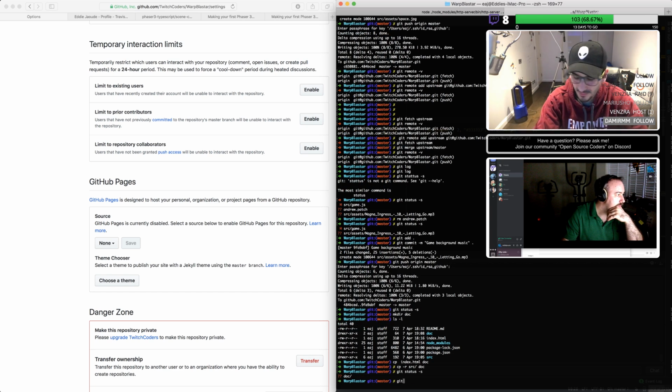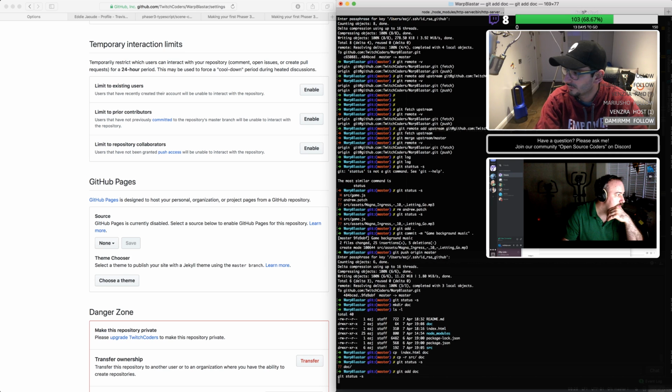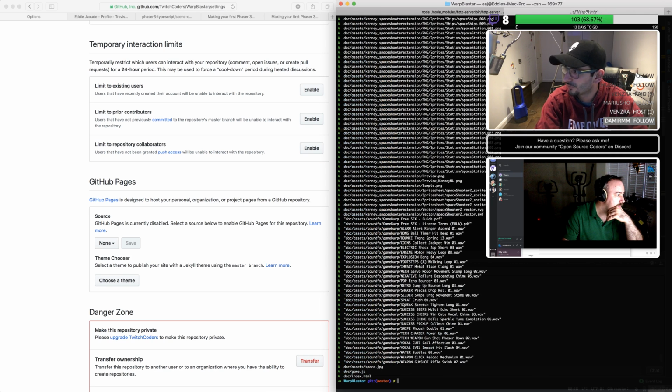Git status. So if I add the docs folder, there'll be loads of stuff in there. The project's gonna be twice the size, which kind of sucks.